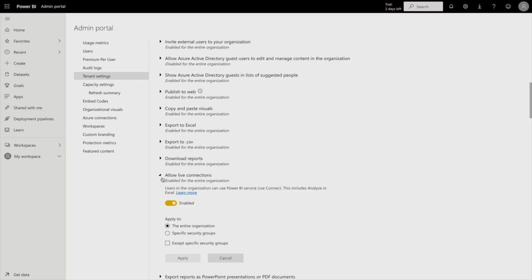Allow live connection. You can enable it, disable it, but basically it's for users in the organization to use the Power BI Service Live Connect. This includes analyze in Excel. So you can directly download the Excel files from the datasets or the reports, where you will find an option analyze in Excel that is connected using live connection with your dataset.